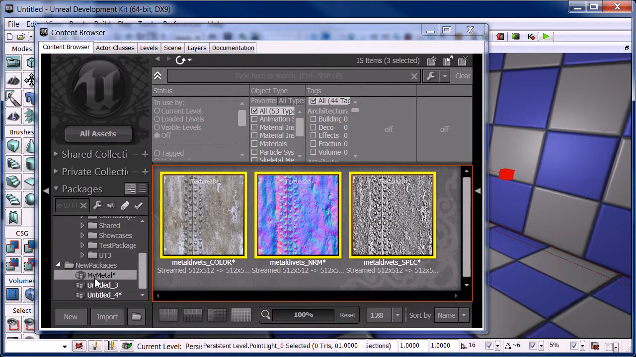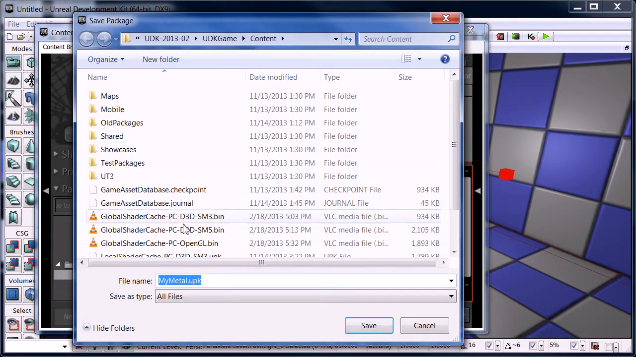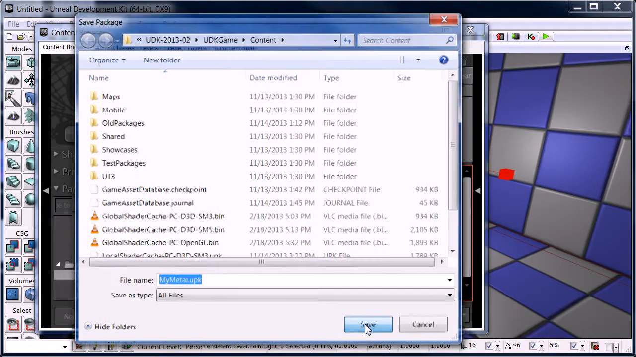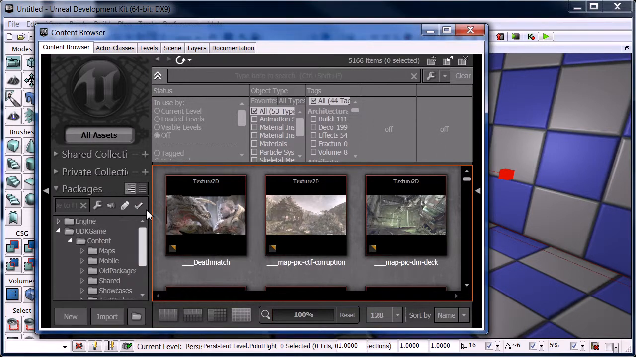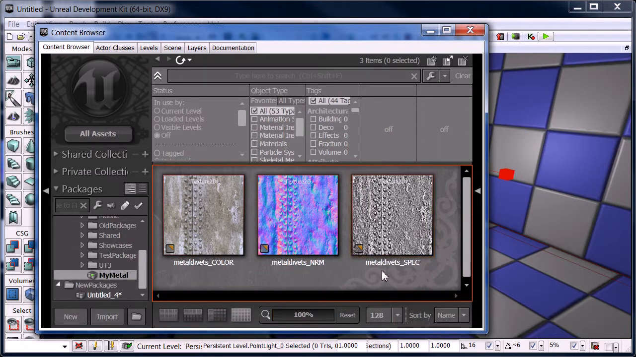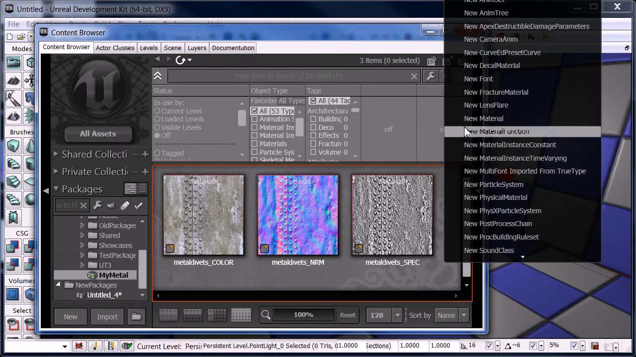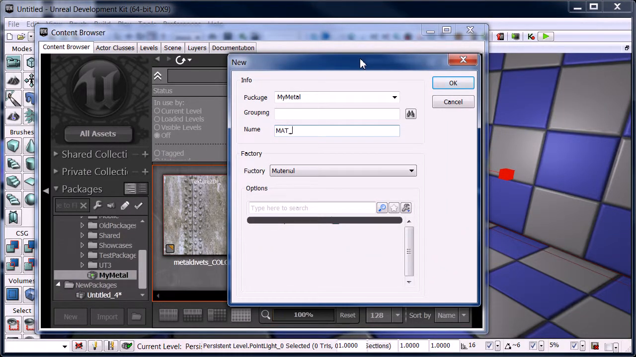It's important to save the package right away. This is the only time when Control S actually does mean save, and save it in the content folder so that your work does not get lost. It will move out of new packages and into the content folder, where you can click on it again to see your textures. Next, we create a material to put these in. So right-click in an empty space inside the package and click New Material. Name it something useful.